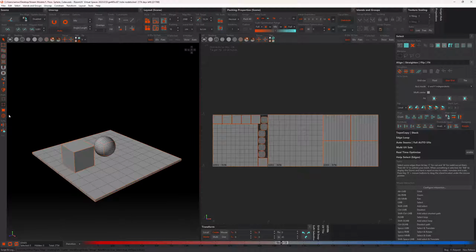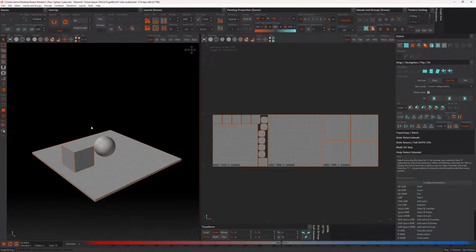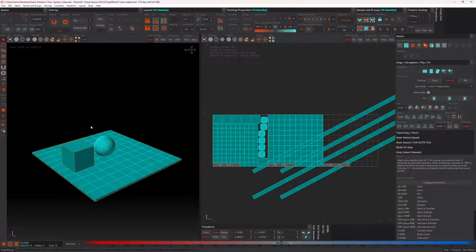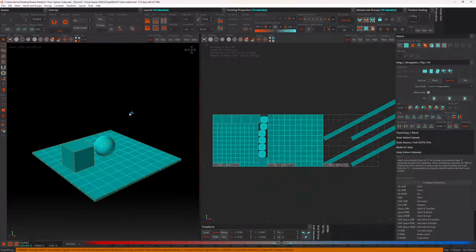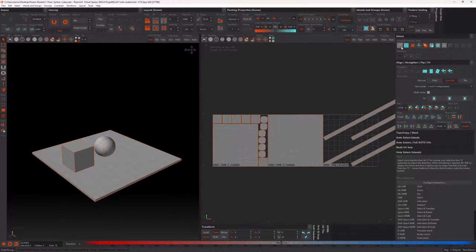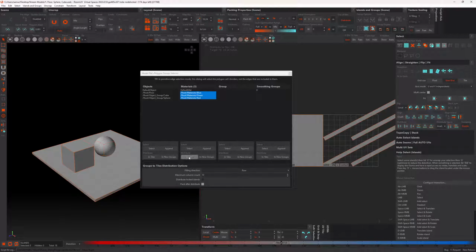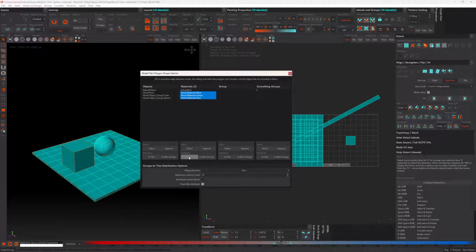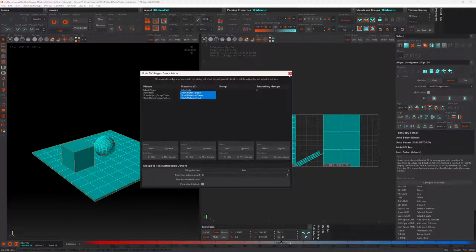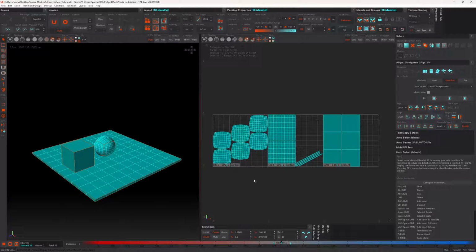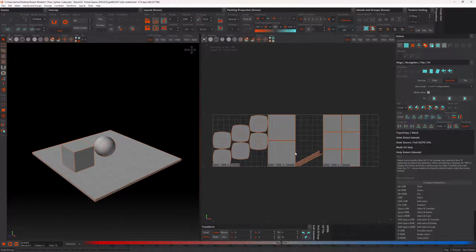Sorry about this. There we go, that's what I'm looking for. I didn't unfold. So now we can spread this lot across in tiles. So let's select them, distribute them across tiles. So now we've got our UDIMs and each material in each one.